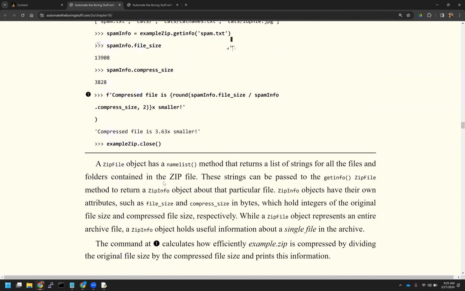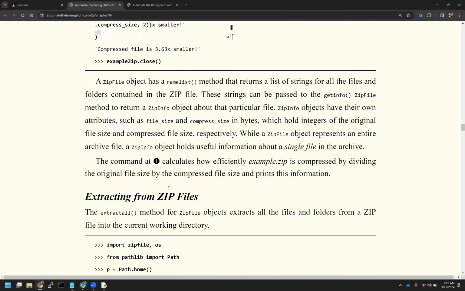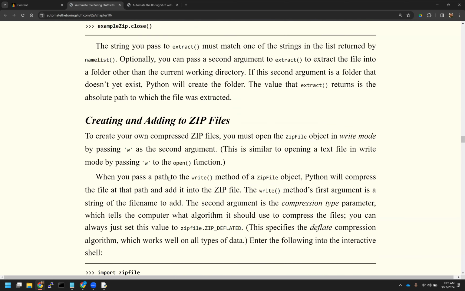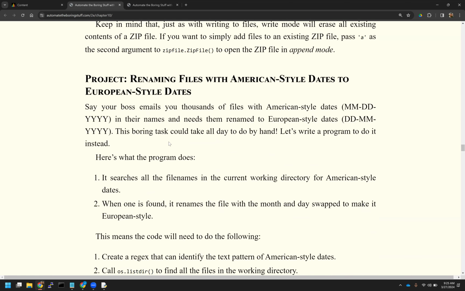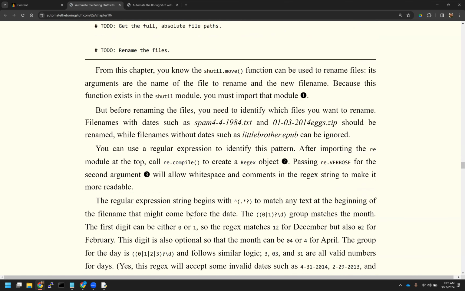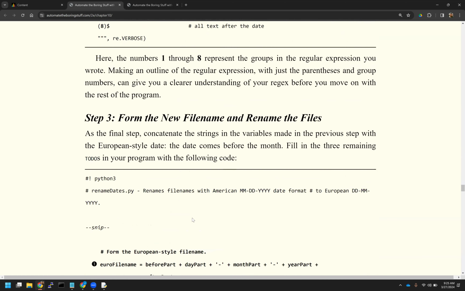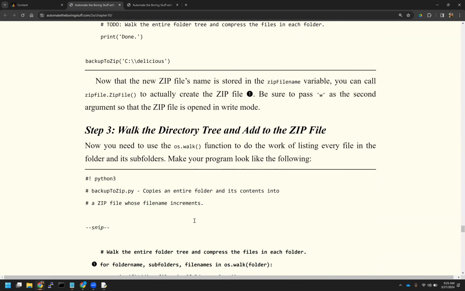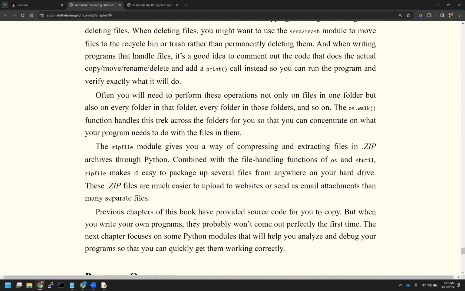I won't go into great detail. This is only for people that are going to use it in their final projects. Okay. Extracting a zip file gives you all the information about doing that. Adding, creating, recreating. This is just a bunch of projects on how you can use zipfile stuff.